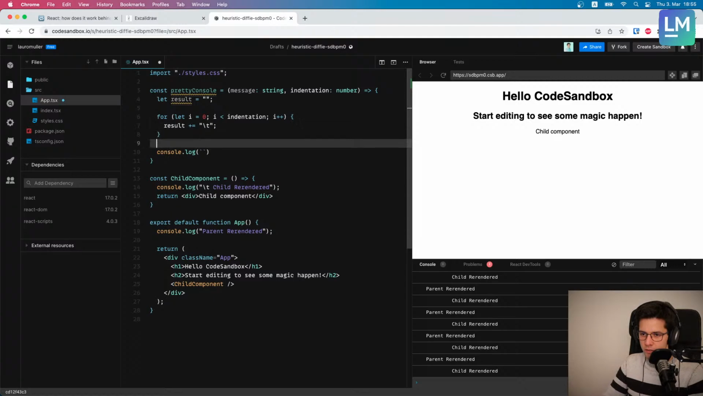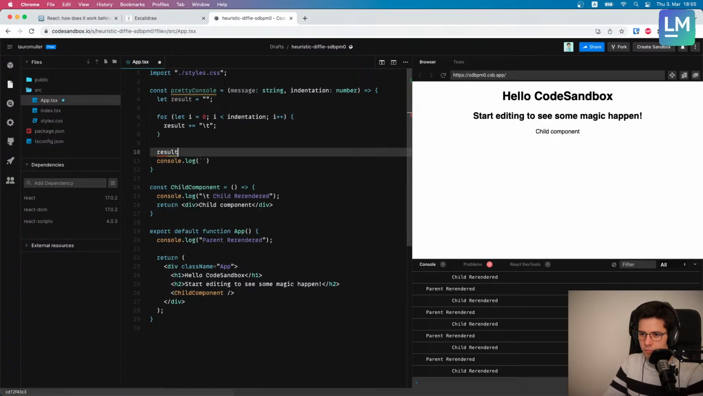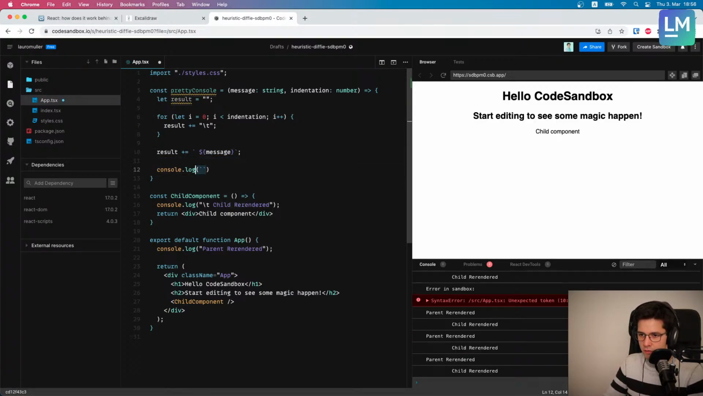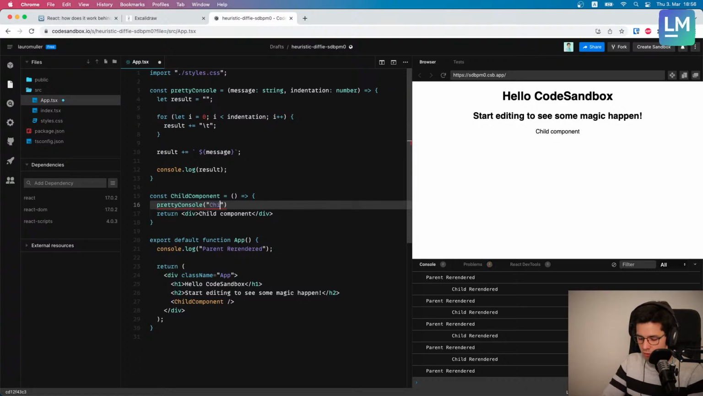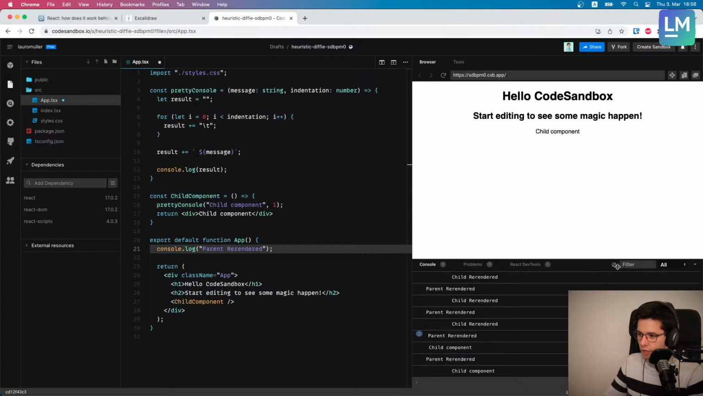Then afterwards, result plus equals an empty character and the message. Yeah, that should be enough. And then I would like to console log the result. Quite straightforward. Let's have a look if we can actually substitute this here. Pretty console, child component, and the indentation is going to be 1. Perfect. Seems to be working.